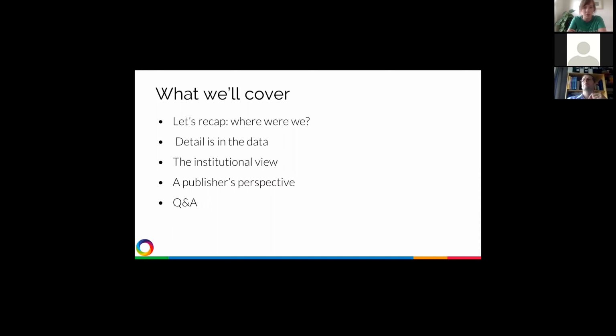So we'll start with a quick recap of where we are in terms of Altmetrics and Altmetric to date. We'll take a quick look at the new feature and talk about why we've built it. Terry will then give us an overview of the institutional view and how institutions might like to use this cool new tool that's now available. And Ewan will do a bit of a digging into the publisher's perspective and useful ways to use this data there. And then we'll wrap up with the Q&A.